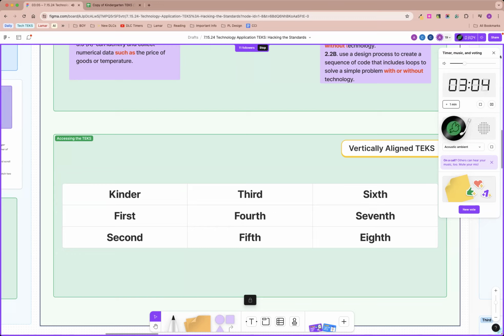If anyone's tuning in a little late, I'm going to go ahead and drop the link to the Figma here again. You can access those standards. If you'd like me to send one in a private message, a specific grade level to you specifically, I'm happy to do that as well.